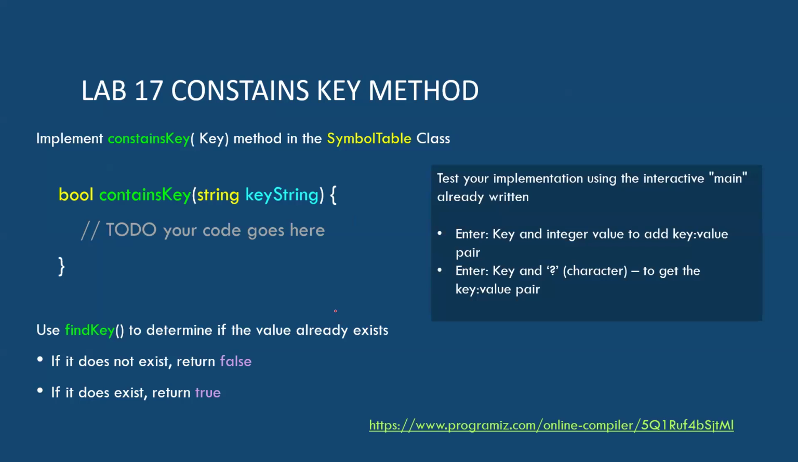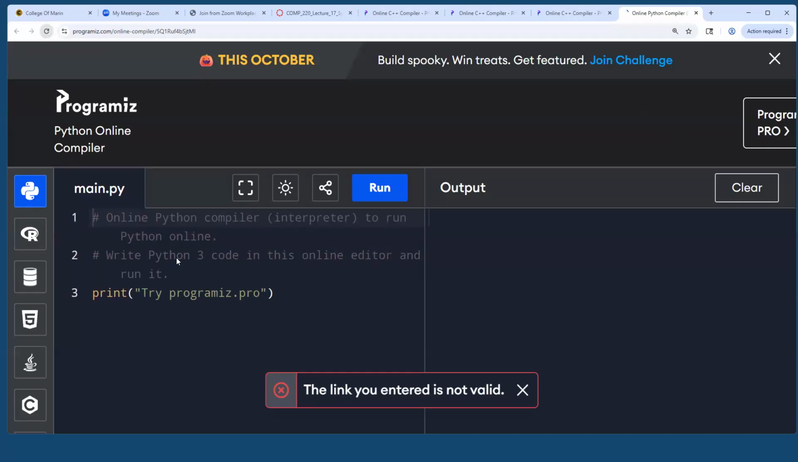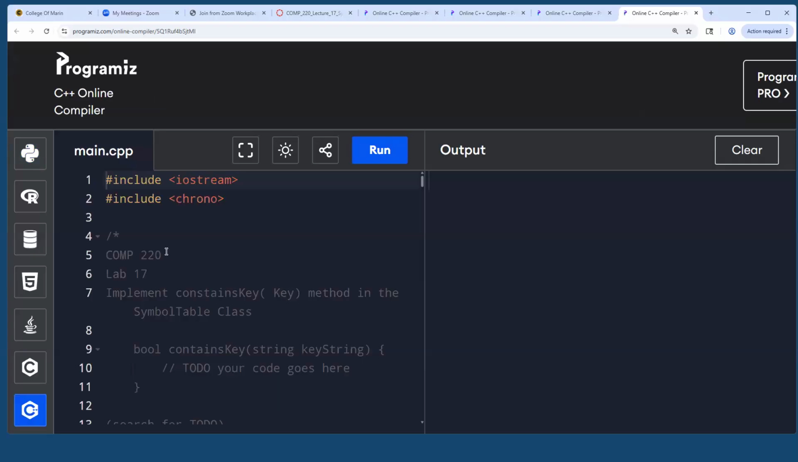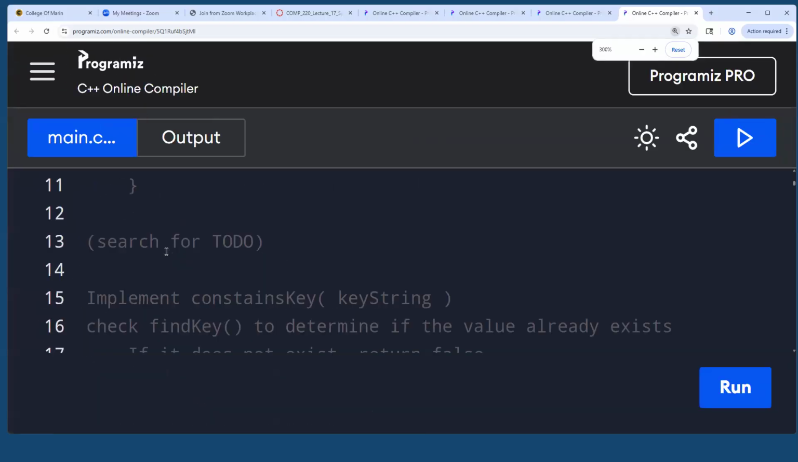Our lab today is really just about doing an insert or a contains key method in our binary search array. We want to implement this contains key and test it with the code that's actually used there. You want to use the find key function first to determine if the value exists. Let's take a look at the code here real quick, and then I'll let you get going. I know you don't have anything else due tonight.